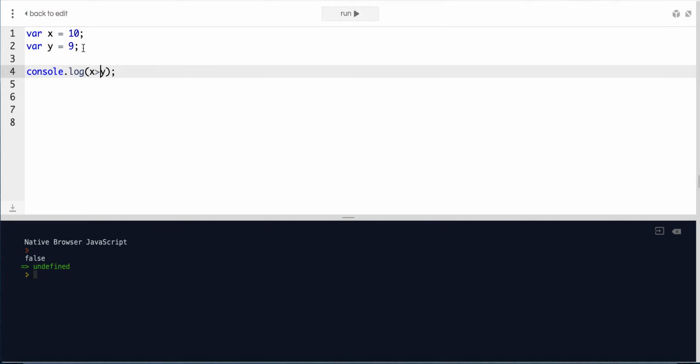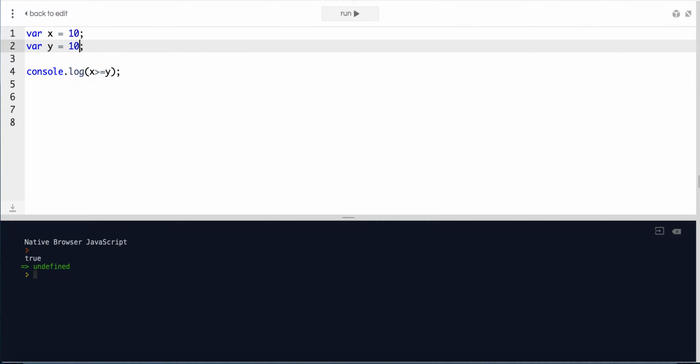And in this case, x is indeed greater than y. So when I run this, it logs the Boolean value true. If I log is x less than y and I run this, it logs the Boolean value false. Now, I can also ask if x is greater than or equal to y. In this case, it will, of course, log the value true. And if I change y to 10, it will, again, log the value true.